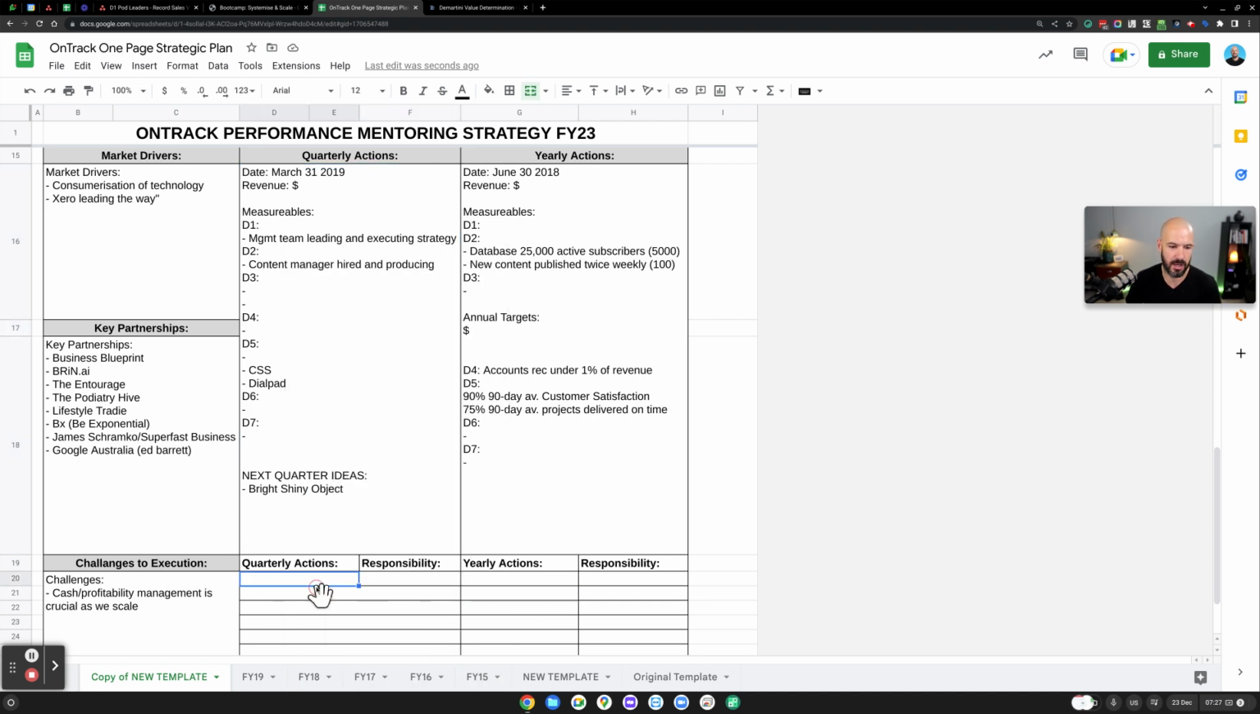And then you can see here quarterly actions and responsibility. If you've got a team, ideally you want to be delegating to your team to be responsible for that. So that's very important for you.